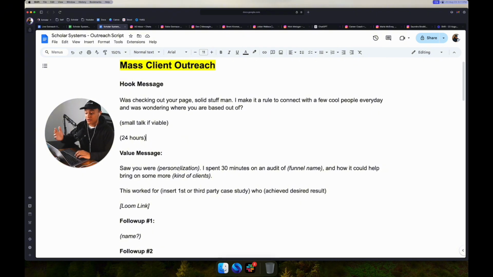And then: "I spent 30 minutes on an audit of," and then the funnel name would be the name of their company, "and how it could help you bring on more," and then the kind of clients they have. So whether it's personal training clients, new signups, whatever their kind of client is called, you're going to use that specific language here. And then: "This worked for," first or third party case study, and then you're going to achieve a desired result that they actually got doing this.